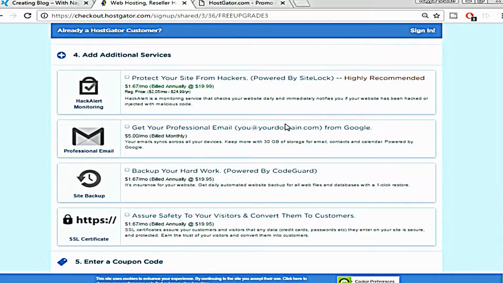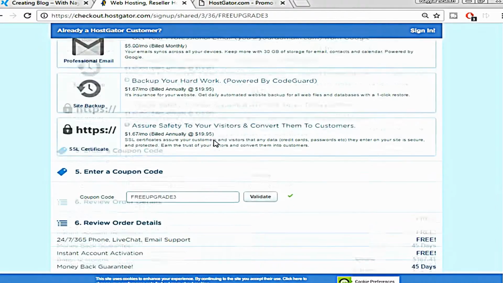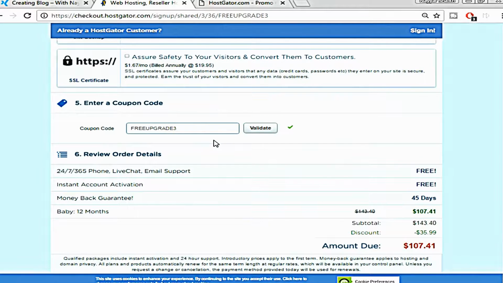Then scroll down and untick all these things because we don't need them. And suppose you need these things in future, you can obviously purchase them later on, so we don't need them now. So for now we don't need all these things.